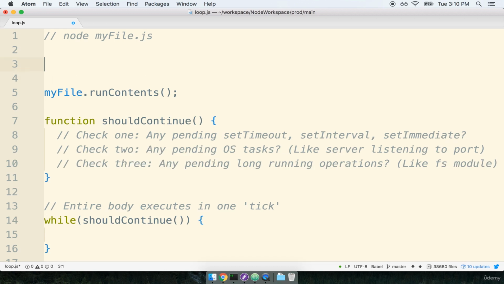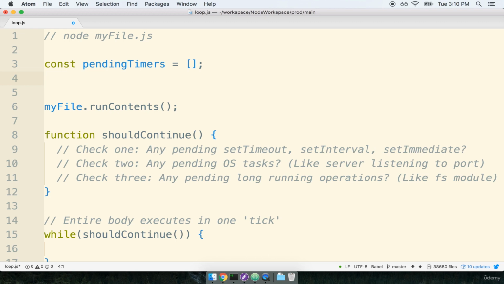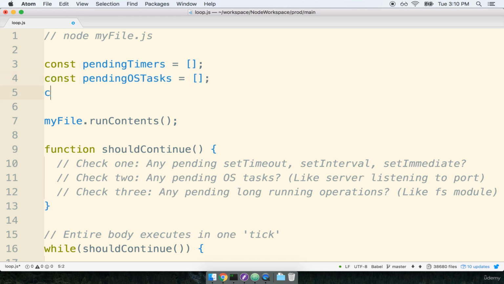So let's create 3 arrays above our myfile.run contents call right here. It's going to simulate bookkeeping that's going to allow us to very easily check in the future to see if we still have any pending operations going on. So I'm going to write out 3 arrays. I'm going to call the first one pending timers, then pending OS tasks, and then finally pending operations.